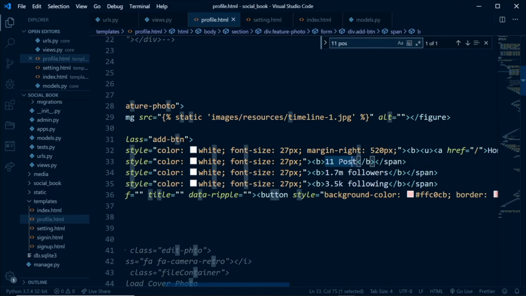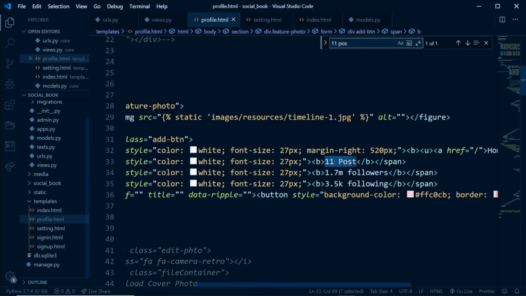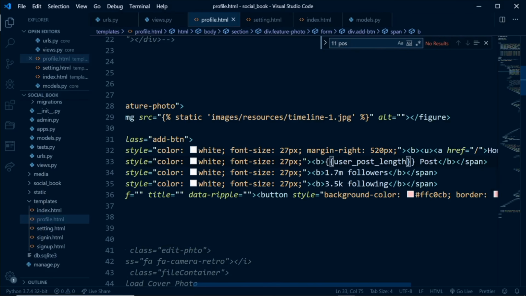So right here, what we're just gonna say is, come back in here now, we see we passed user post length. So we're just gonna change this to user post length dot post. So the user has 2 posts. So what we can just do here also now is to use an if statement.